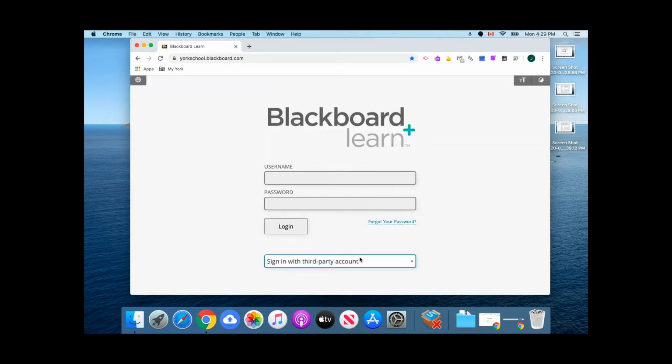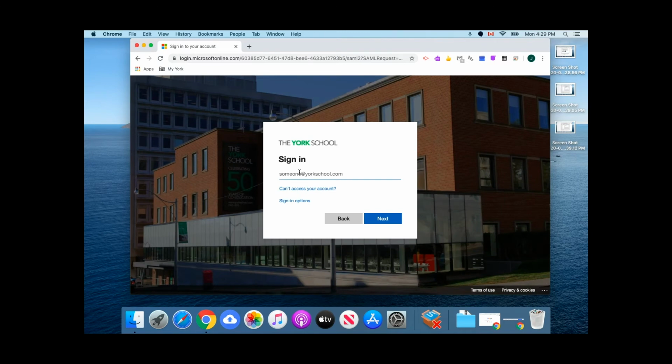Now here, you will click on Sign in with third-party account. It will instruct you to click on the Login with York School Google account. It is now taking you to the York's single sign-on page where you can enter your email address, click Next, enter your password, and now sign in.